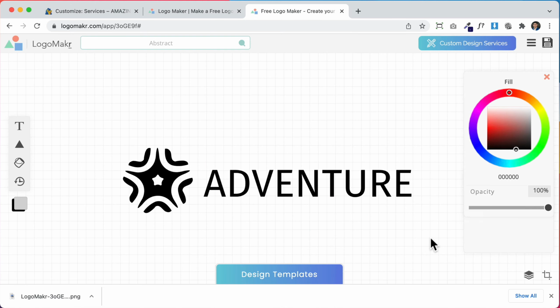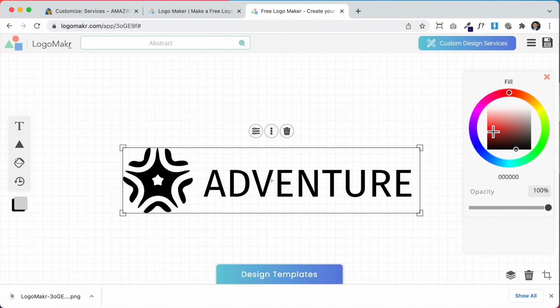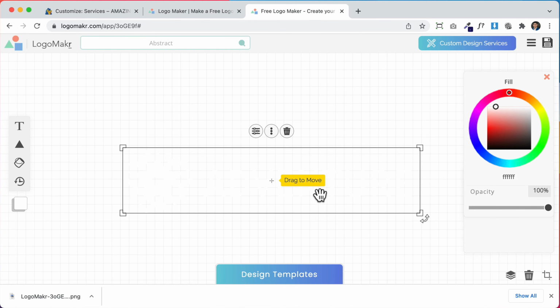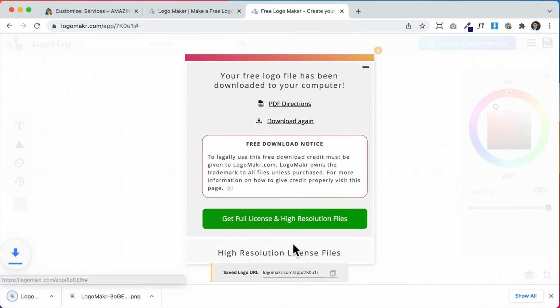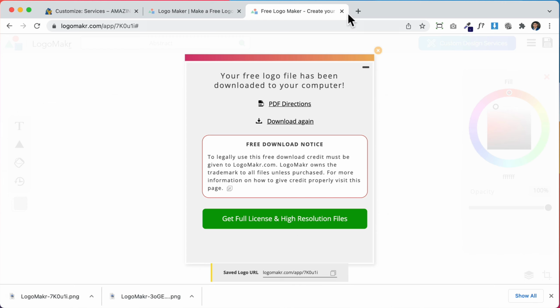You can close out of here, and then highlighting your logo again, changing it to white, and even though you can't see it, it's there in white, and clicking save again, so that you can have a black and white version of your logo, one to use on dark backgrounds and one to use on light backgrounds. So that's how you can make your free logo. Then we can close out of these pages.